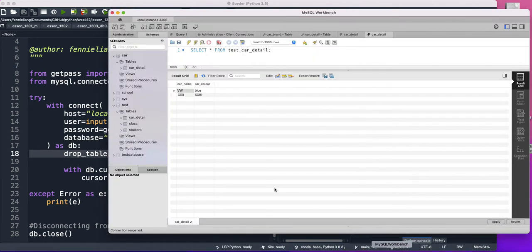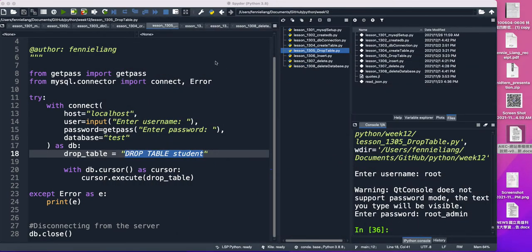Now we go back to the workbench and give a refresh. Then we check. So inside the test database, our student table has gone. So it's dropped. So that's the way if you want to delete your tables, you need to use drop table, then give the table's name. Whatever table name you created, you don't want it, then put the name here.